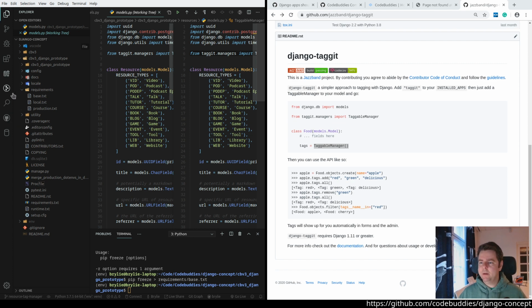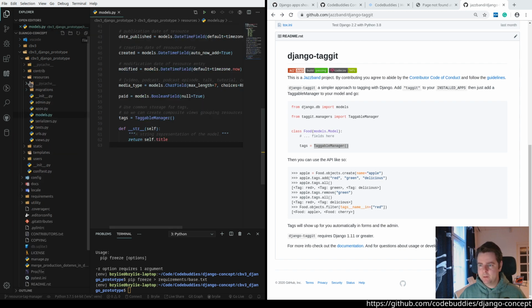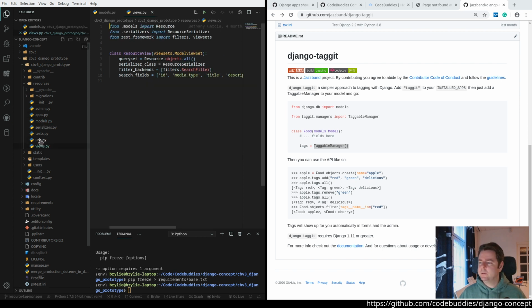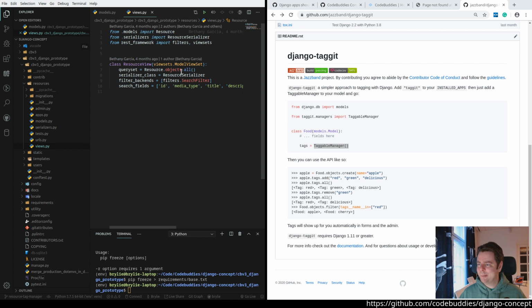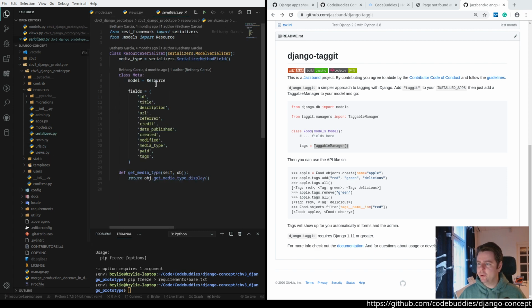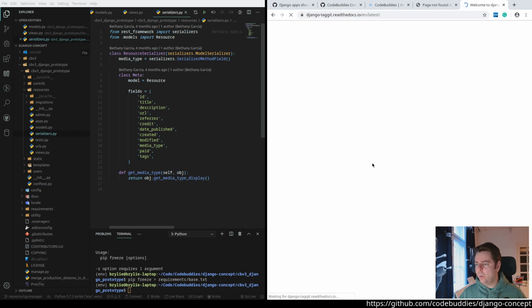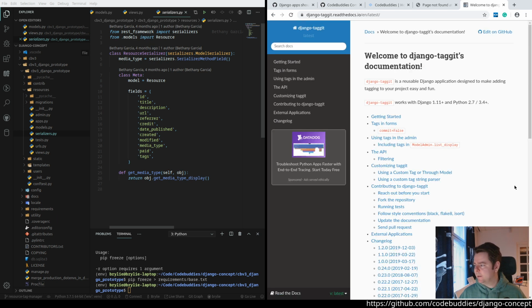I believe our API definitions are in the same folder, or at least the views, okay. Or in serializers. Just take a look. Resource view. All right, let's check out these serializers. Very cool. And I'll look at the Jazzband Django tag docs for how the tag should work.